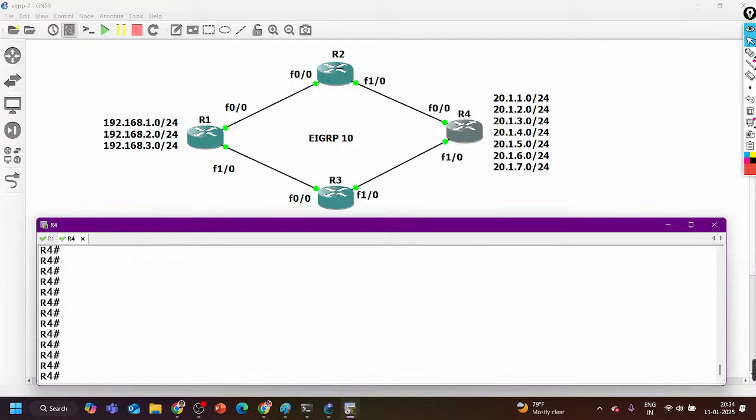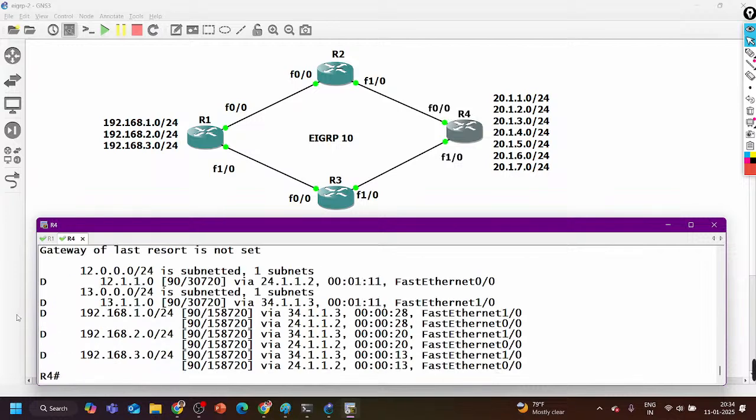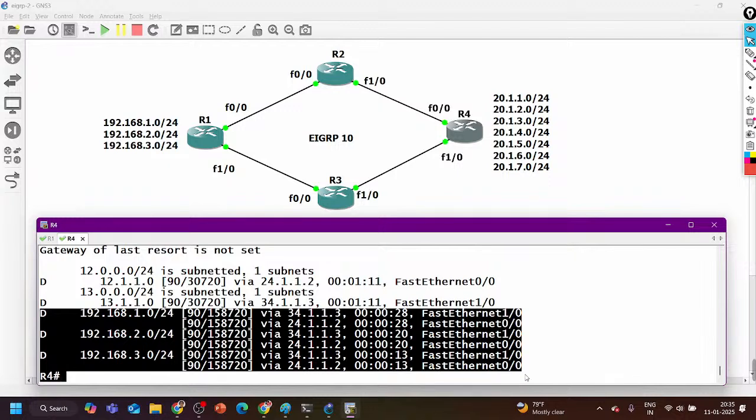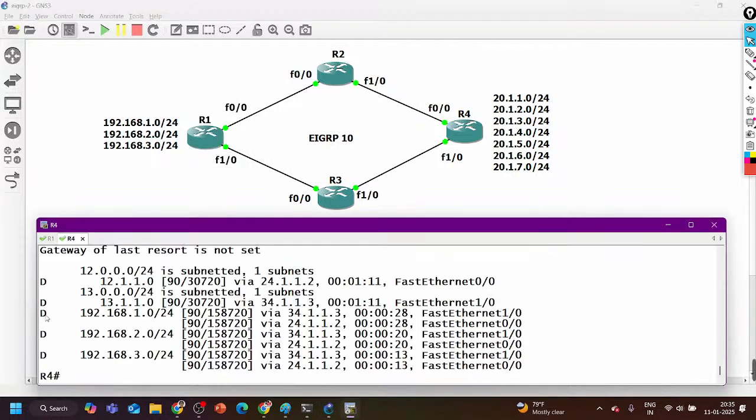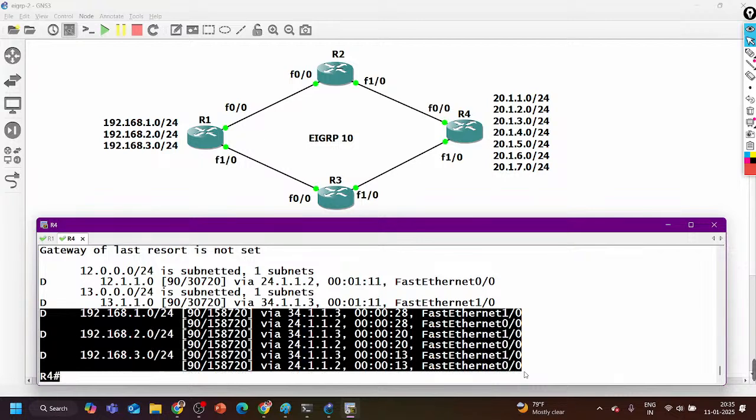Let me take you to router 4. So show IP route EIGRP. It is performing load balancing. Router 4 is performing load balancing for all these prefixes. Am I right? Correct. Now router 1 is going to advertise a summary route towards router number 3 from F1/0. So which path will become best? Now router 4 is performing load balancing for all 192 prefixes. If I advertise the summary address via router number 3, then what will happen? Which path will be the best? It will be preferred. Yes.